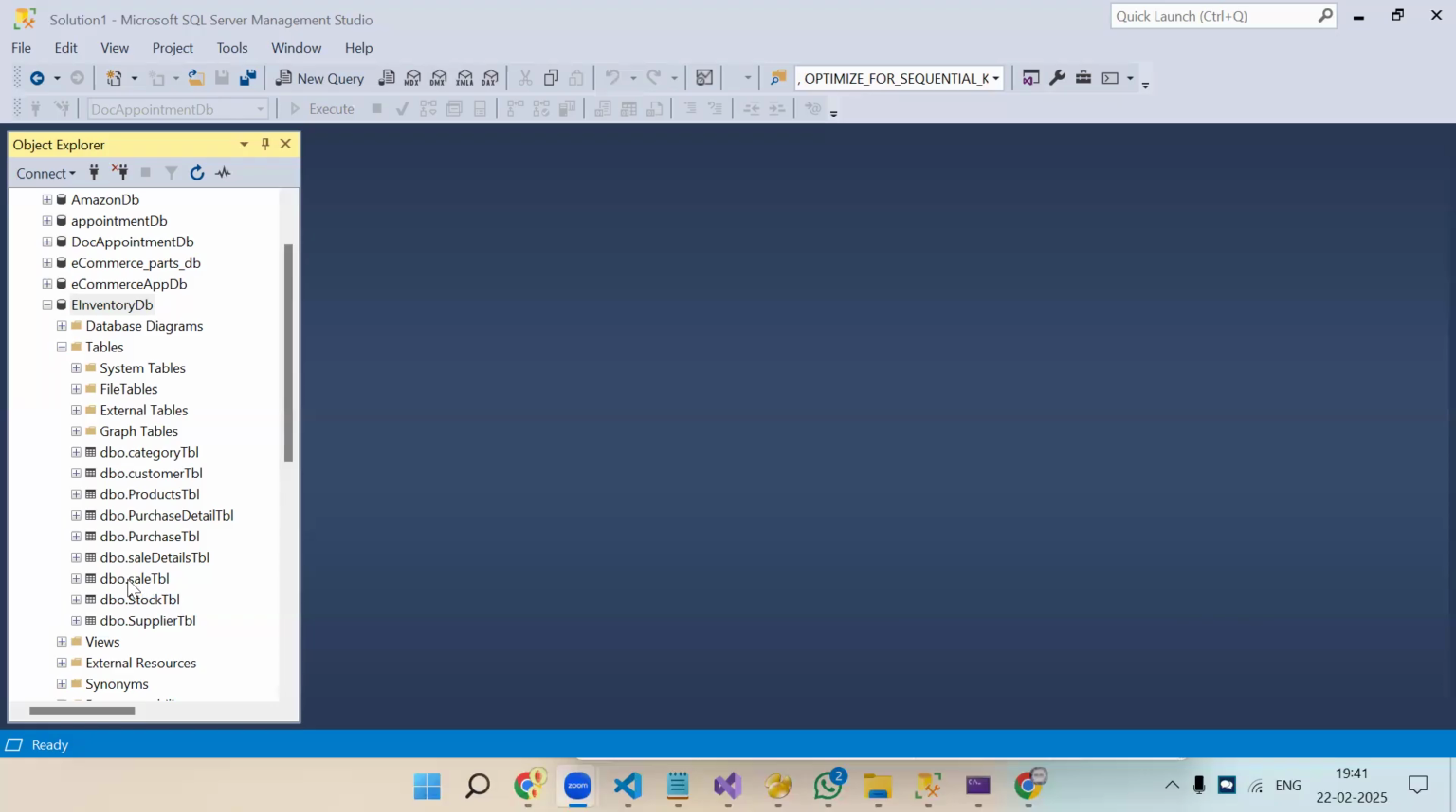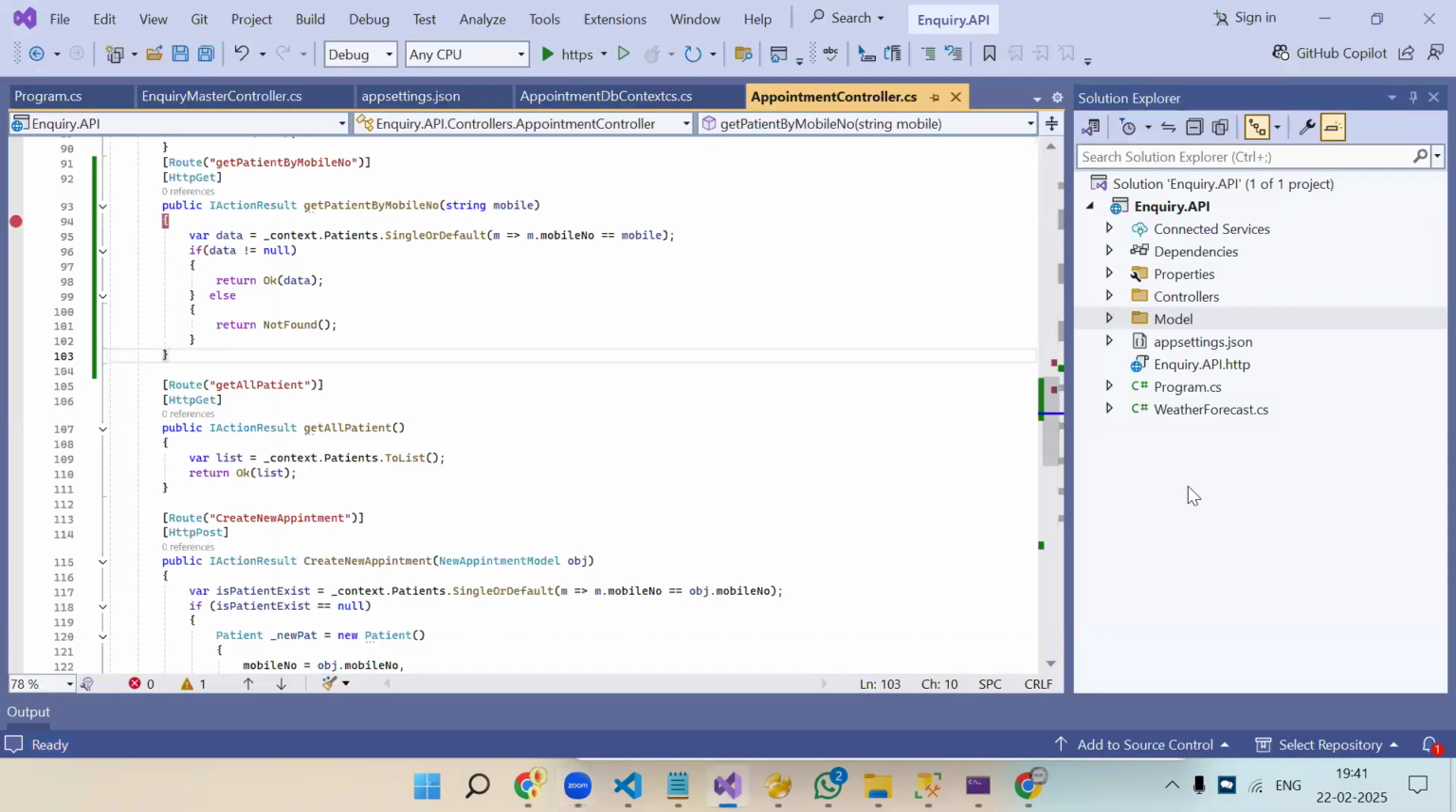Just like that, in sale also. Let's say a customer came, we will create a sale. Inside that sale, we can have multiple products also. So this is also again a single to multiple entity relationship. Fine. So I have created all the models. I'm using an existing project, and this project I will share.